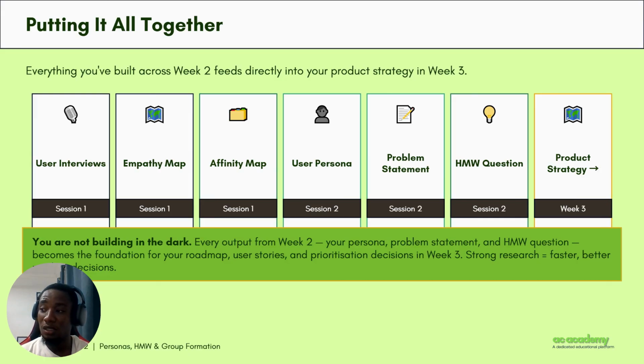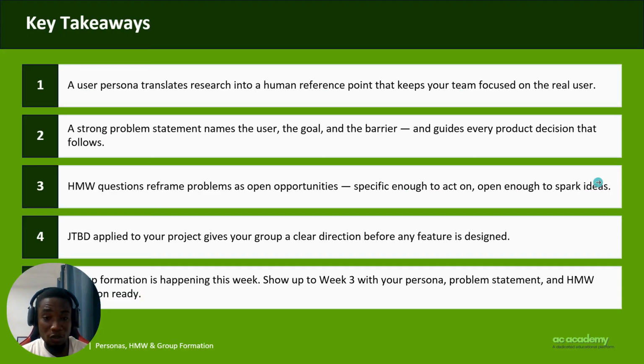You can use this process, okay, from the earlier sessions: user interviews, empathy maps, affinity maps, user persona, problem statements, and then HMW questions. Then we go to next week and we build on the product strategy, right? So that is the goal. Now you bring your HMW questions, okay, and then your problem statements. We are going to look at all of them. We use a persona, problem statements, HMW for each group. There are 4 groups, right? Then with that, we work on product strategy.